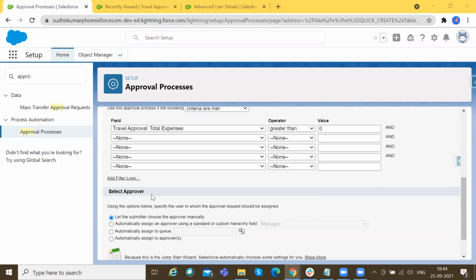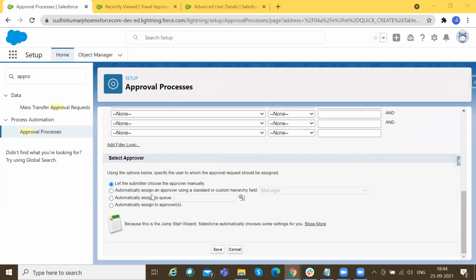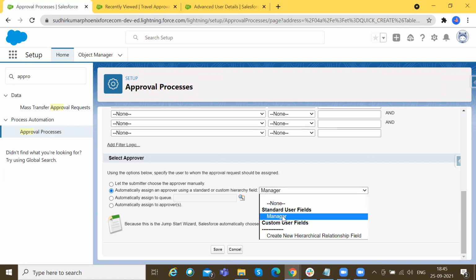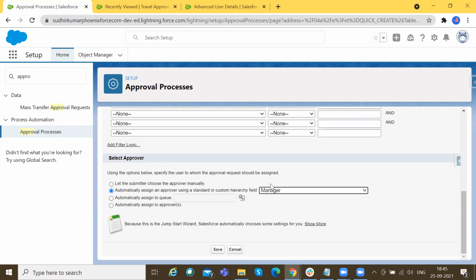Okay, so now we were talking about the approver here, right? In our case, it will be the second option: automatically assign an approver using standard or custom hierarchy field. And this is on your user record. So whoever is the manager, they will be the approver for any travel approval request created by me.